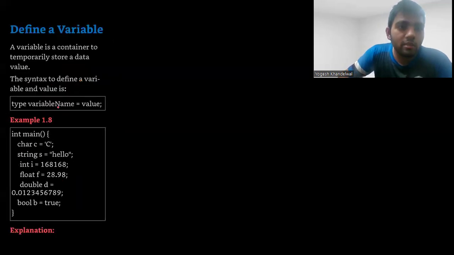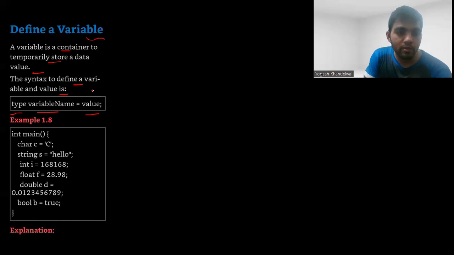Now next we see how we define a variable in C++ programming. So a variable is a container to temporarily store a data value. The syntax to define a variable and the value is as follows. First we have to write the type, then the variable name, and then the value. So let's see one example.